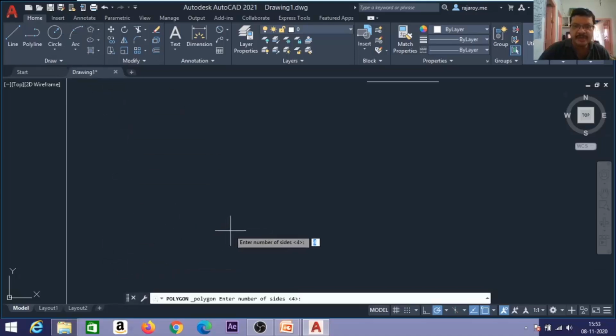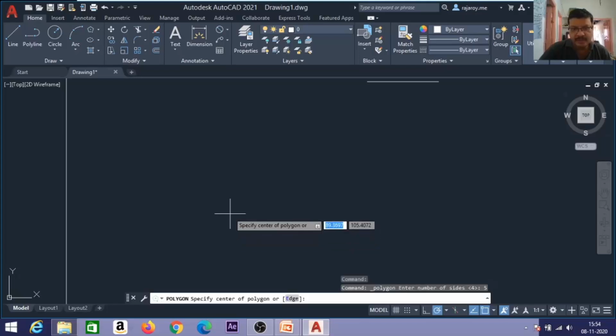So to draw the polygon, first thing is we have to enter the number of sides. Suppose I want to draw a pentagon, 5 sides. Okay, the center point of the polygon it is asking. I don't want to go for inscribing or circumscribing the polygon. I want to take the edge side. So for that you have to go for this edge option. Enter E.